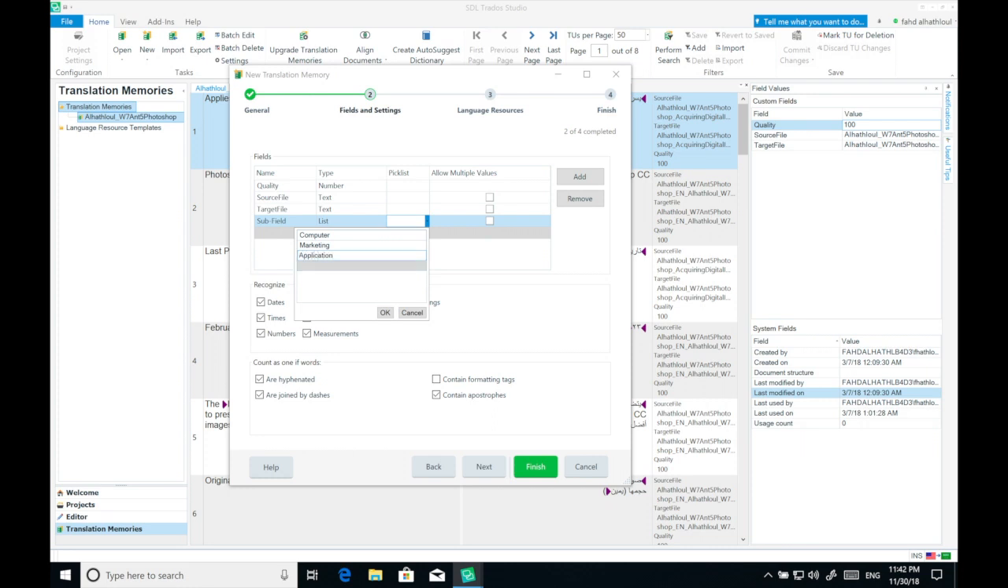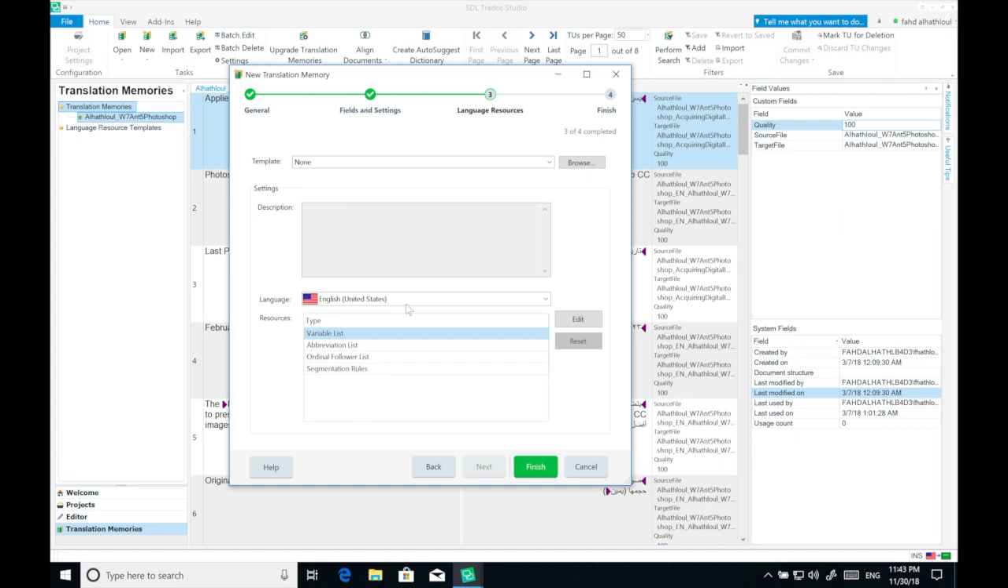So we have those three, and I want to make sure that we can allow multiple values for segments. So we can characterize one segment with multiple pick list values, multiple pieces of information related to the subfield. This is one of the things that I wanted to add, and this is the only thing. So I'll just go next now, and then do finish.